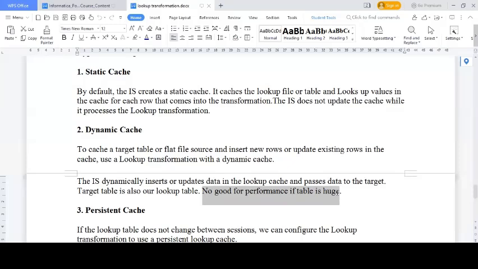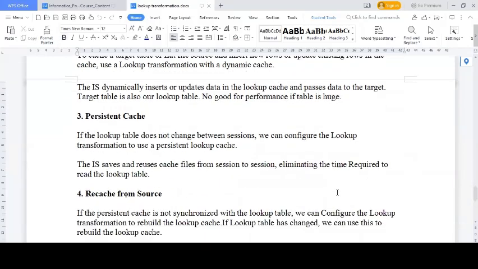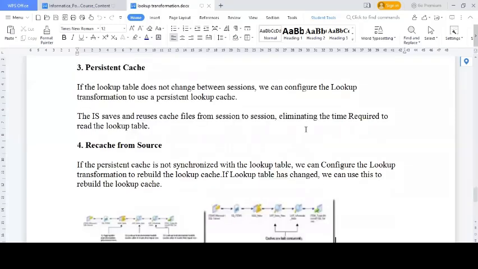If you want something like that, then you can handle it via some update strategy in some other way, or change your process to run after some time. Perfect. There is also the persistent cache, if the lookup table does not change between sessions. Suppose your session is running and your table does not change anything. We can configure the lookup transformation to use a persistent cache.